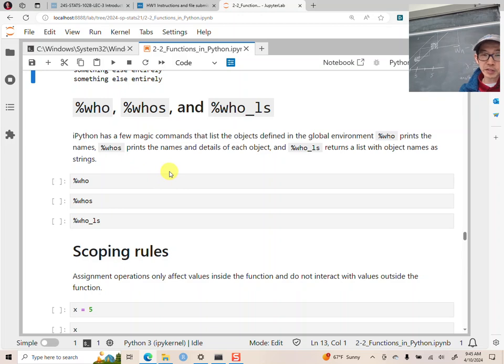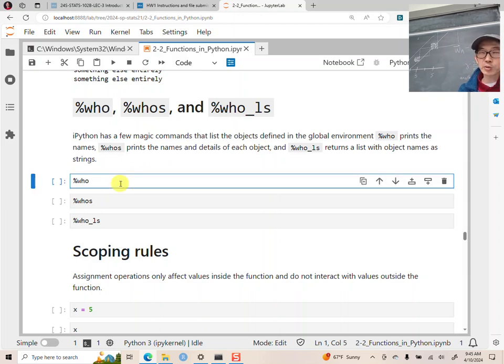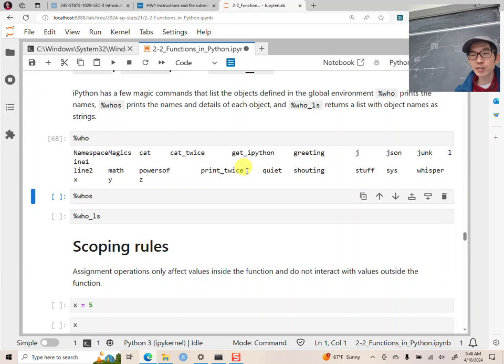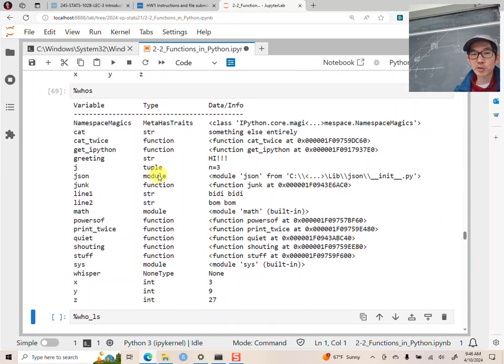You have a few magic commands. These will tell you what are some of the arguments that exist within the global environment. So you can say %who. These are the names of the different variables that we've defined that exist in the global environment. %whos gives you some more information. This tells you not just the variable name, but its type and the values inside of this.